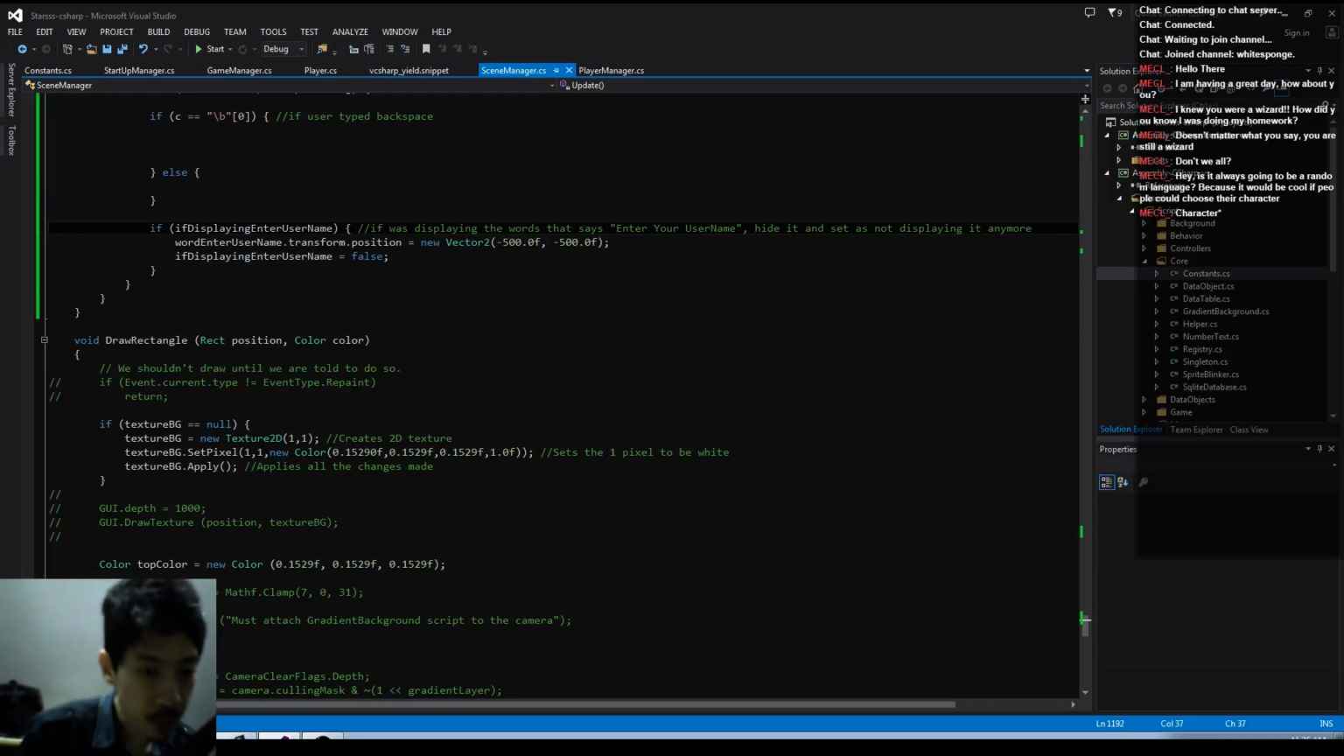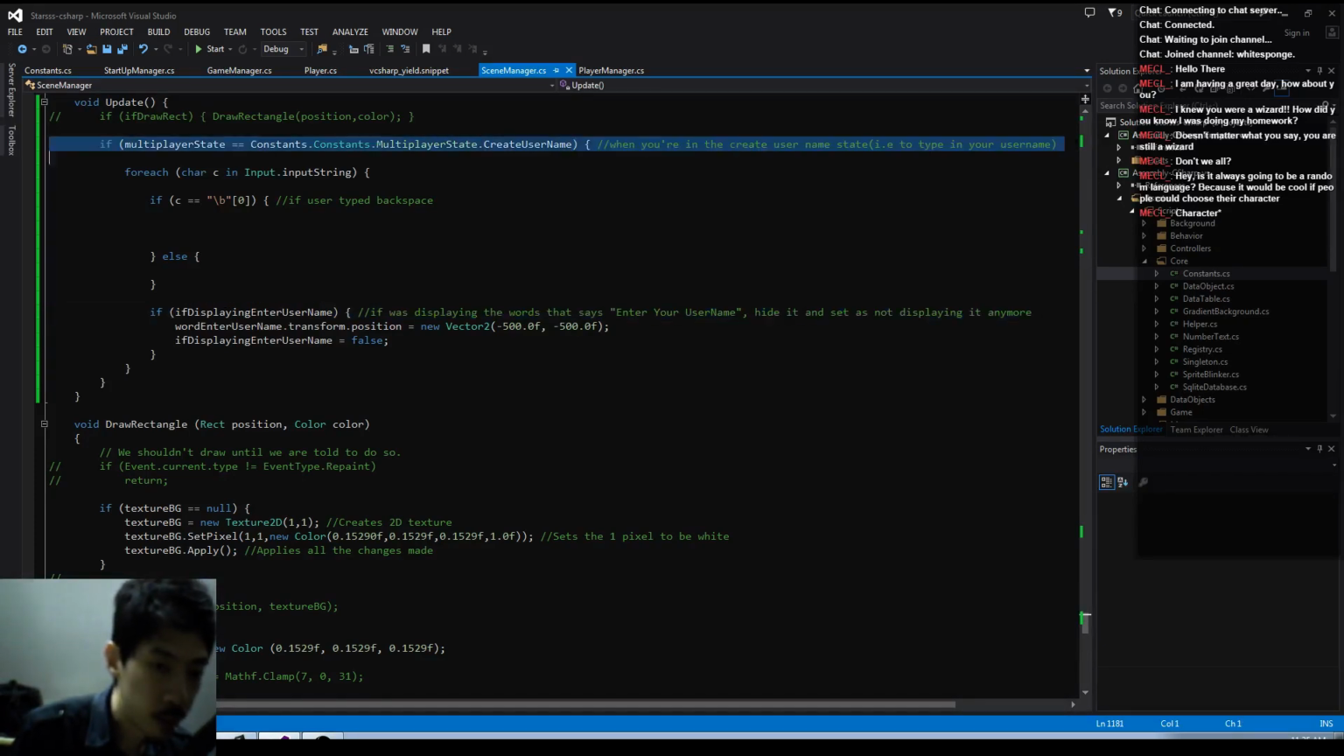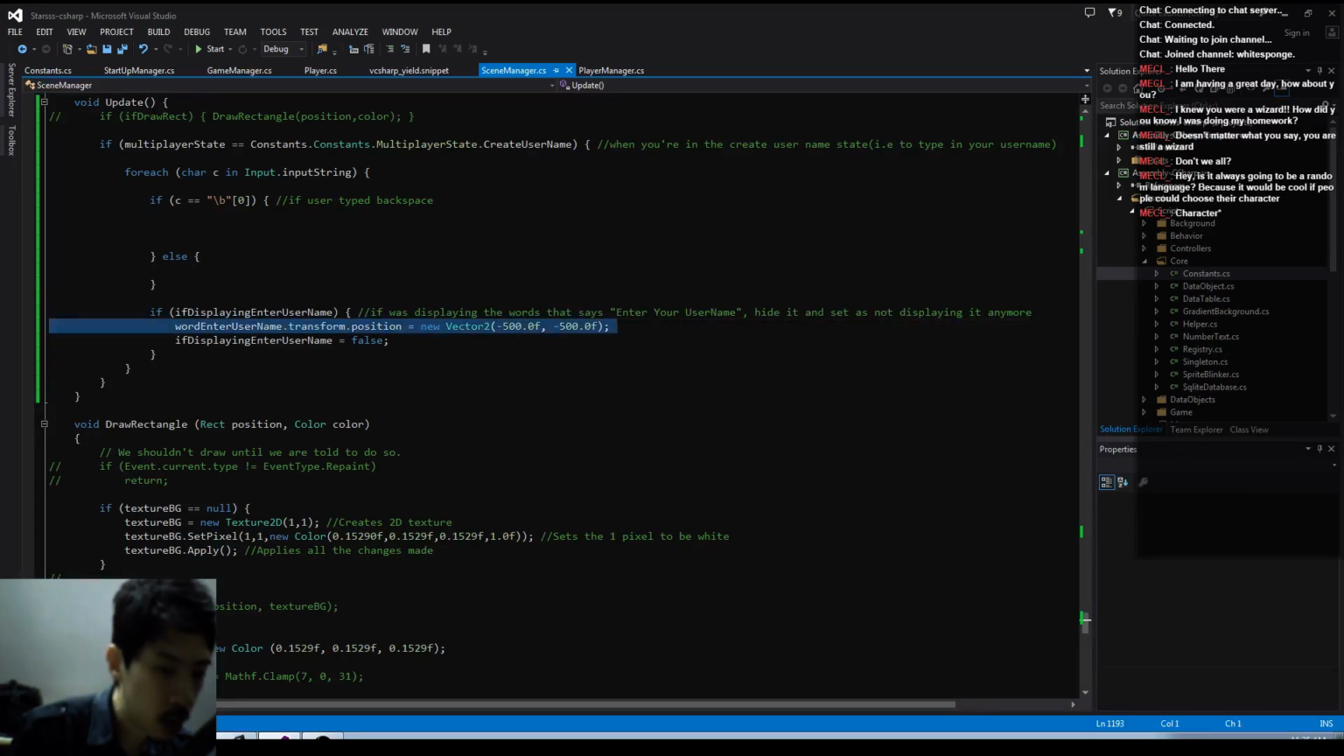So over here, when the game detects that you are trying to create a username in this stage, and if it detects that you have typed something, and if it detects that the words that say enter your username are still displaying, then we will hide it and set it as false, so that it will disappear and what we have typed will appear. So okay, let's test this first.